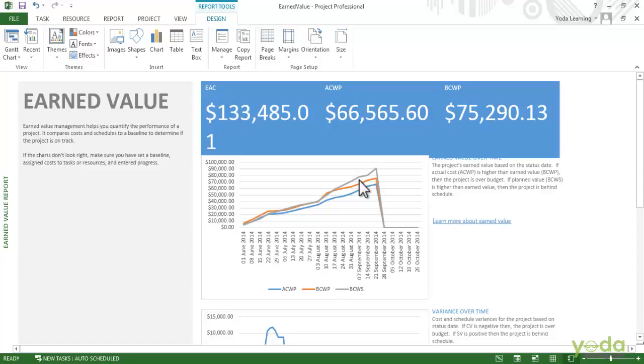To look at the cost status, you look at the actual cost of the work performed. That's easy. It's how much you actually spent through the status date. To see the cost status, you compare the actual cost to the earned value. If the actual cost of the work performed, the blue line here, is less than the planned cost for the work performed, the orange line, then your project is under budget.